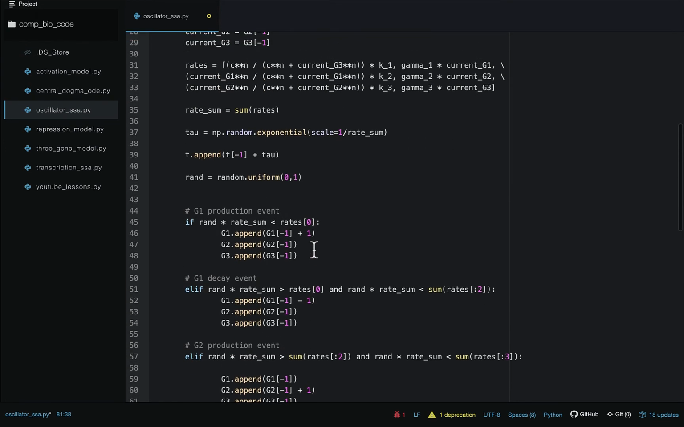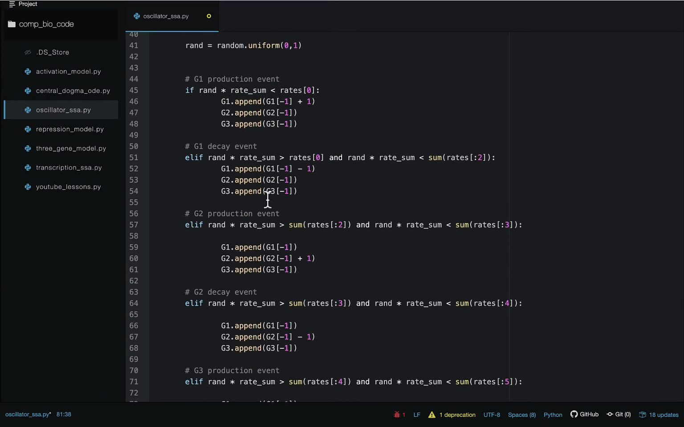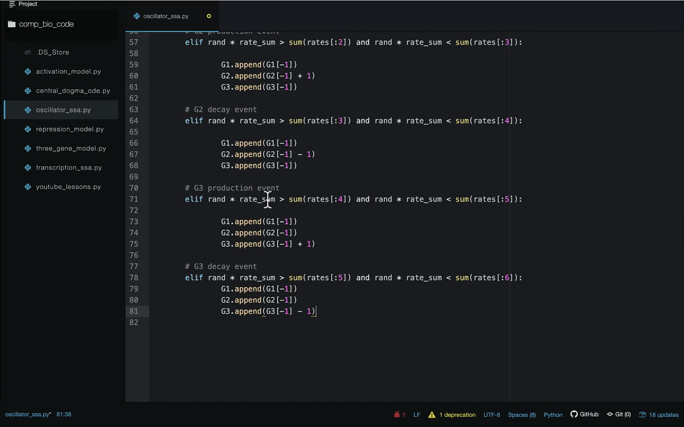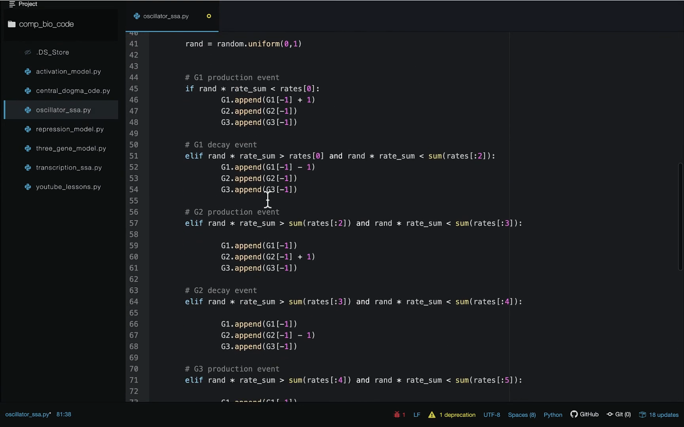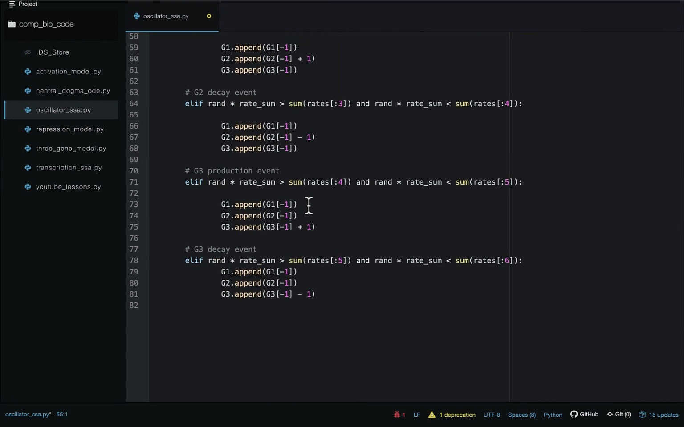Okay, so I know this part here, the weighted probability random draw, is a little bit to wrap your head around and a little bit confusing, because I was also pretty confused when I first saw it. But if you think about it a little bit, I think it all kind of makes sense.